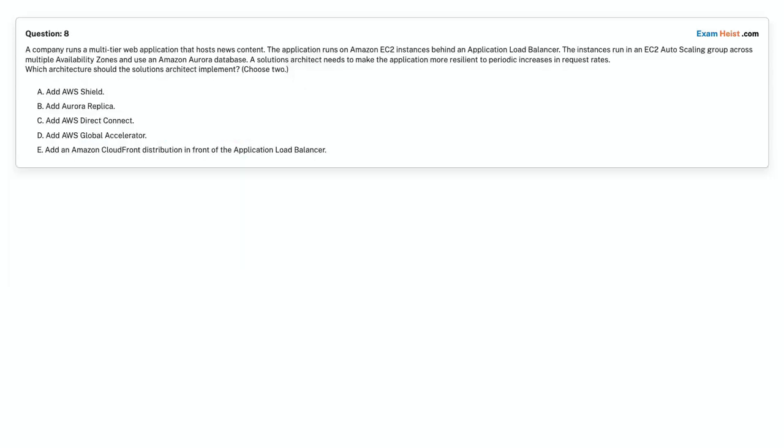Question 8. A company runs a multi-tier web application that hosts news content. The application runs on Amazon EC2 instances behind an application load balancer. The instances run in an EC2 Auto Scaling group across multiple Availability Zones and use an Amazon Aurora database. A solutions architect needs to make the application more resilient to periodic increases in request rates. Which architecture should the solutions architect implement?